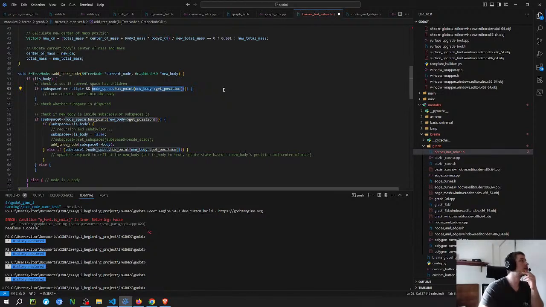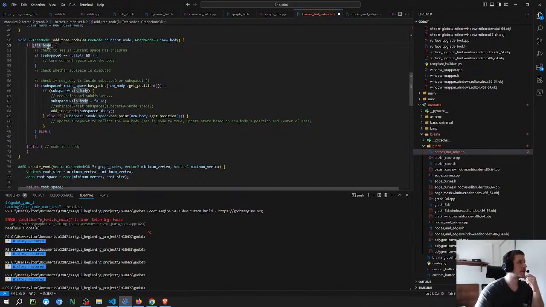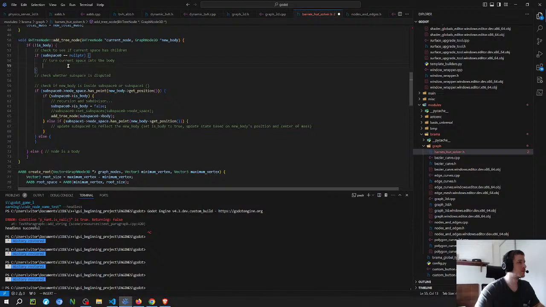Oh, I think the only situation is when it is a body. It's possible that a body doesn't have children. So I think here I have to check whether or not this node is a body. But it's already checking here, so this automatically means it's a subspace, so it's not a body. If it is a subspace, then I can always put the node here, because it has to fit. If it doesn't fit, then something weird happened, I think.